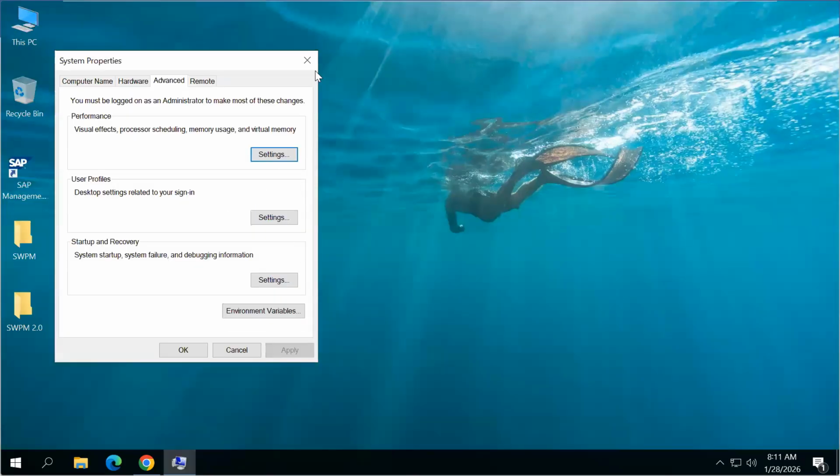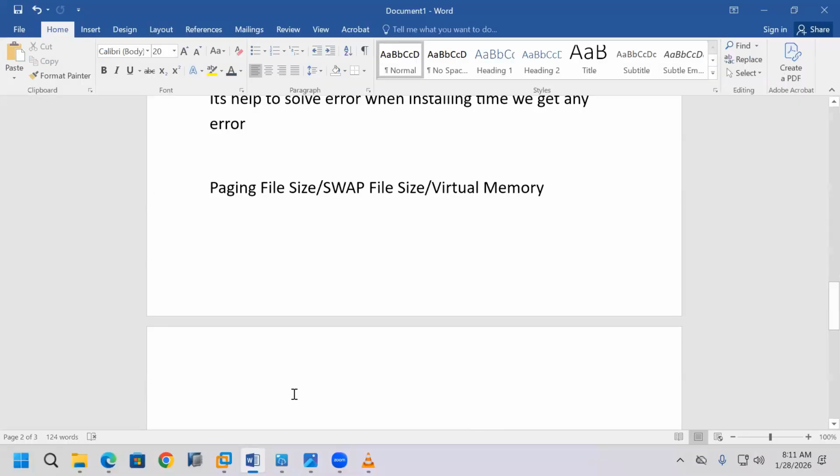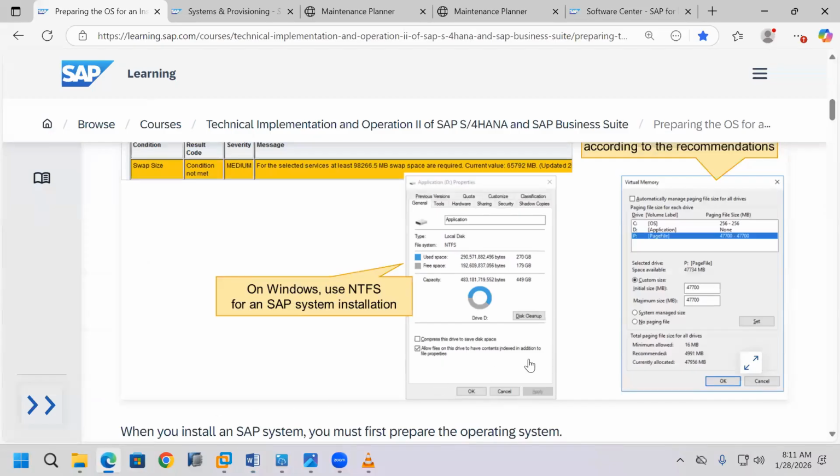For every installation, compulsory in Linux or whatever operating system, when we are going to install SAP software, we want to do that paging file size. We call it paging file size, or swap file size, or virtual memory.